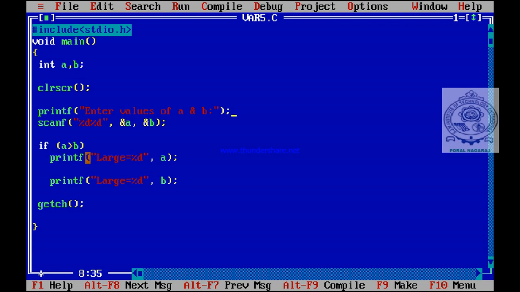If condition A greater than B, within parentheses we use. If the condition is true, printf("Large A value %d", A) is executed. If the condition is false, printf("Large A value %d", A) is skipped. This is what the if statement does.